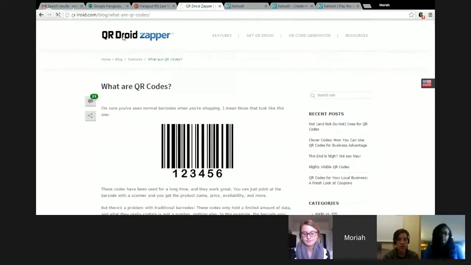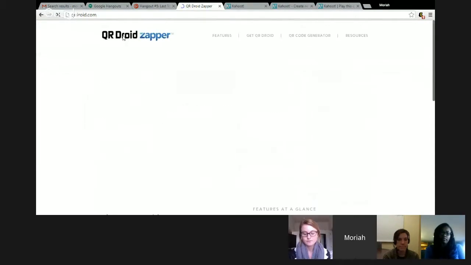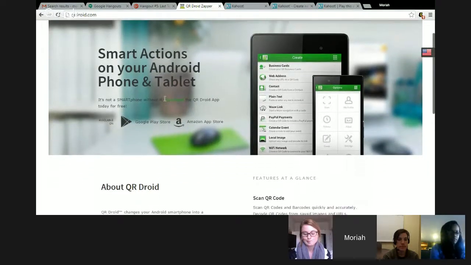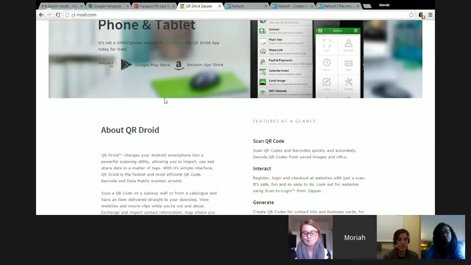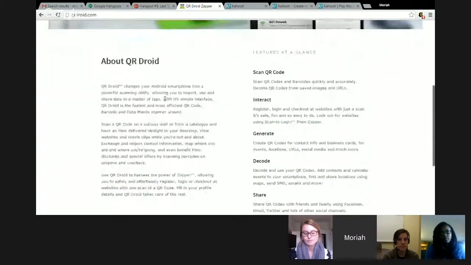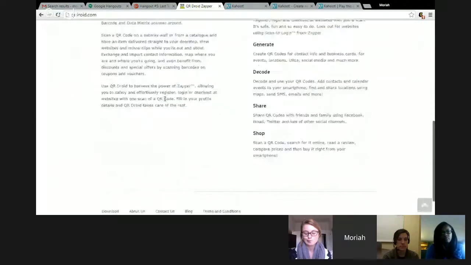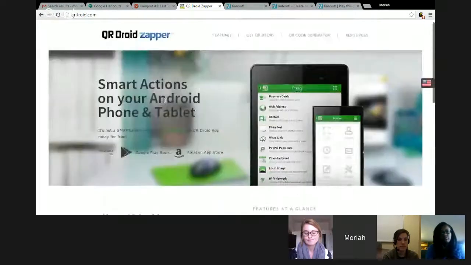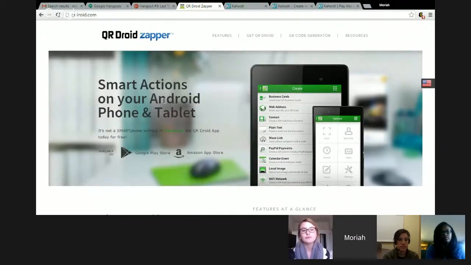Okay. So to start off, QR Droid Zapper, it's actually a website, and what this does is it gives you the ability to create different QR codes for whatever reason you would want to. QR codes are similar to barcodes, except they hold a whole lot more information, and they're a lot easier to use. With barcodes, there's only a limited amount of information that can be stored on an old store barcode, but with QR codes it can hold so much more.